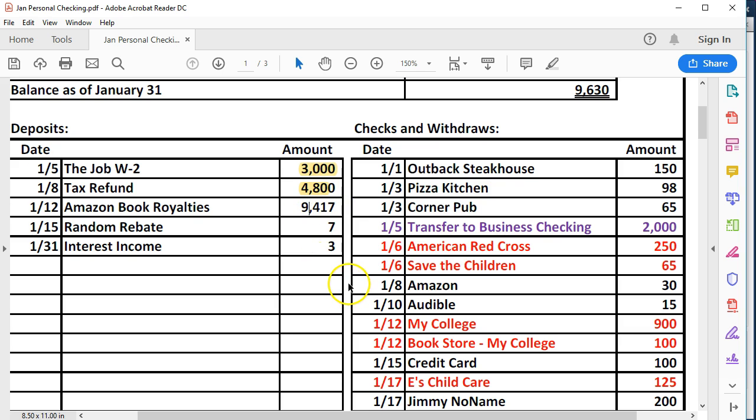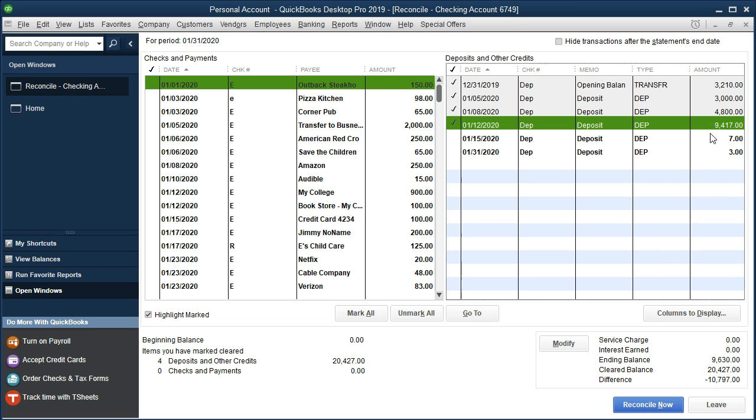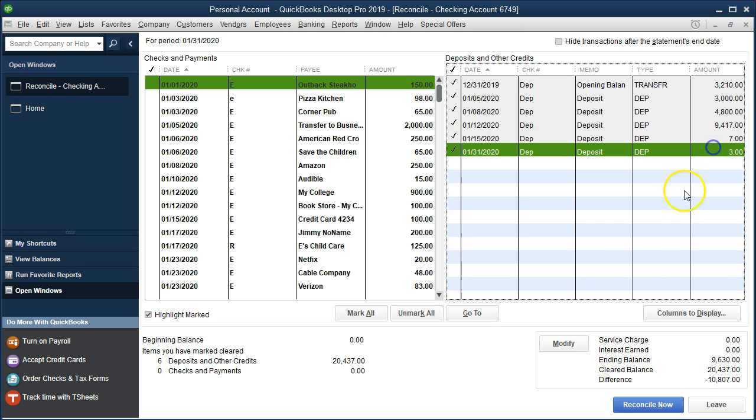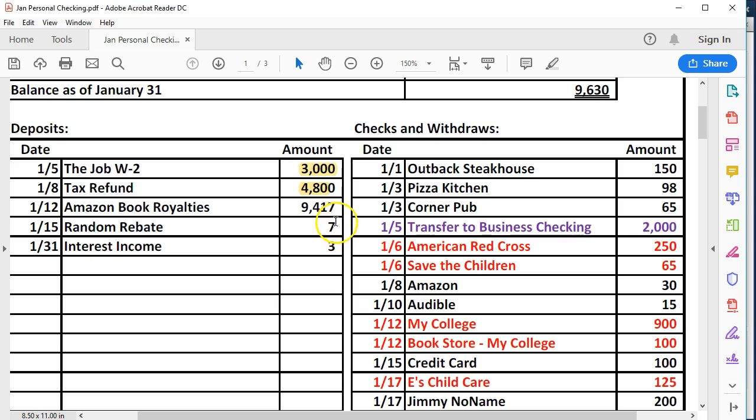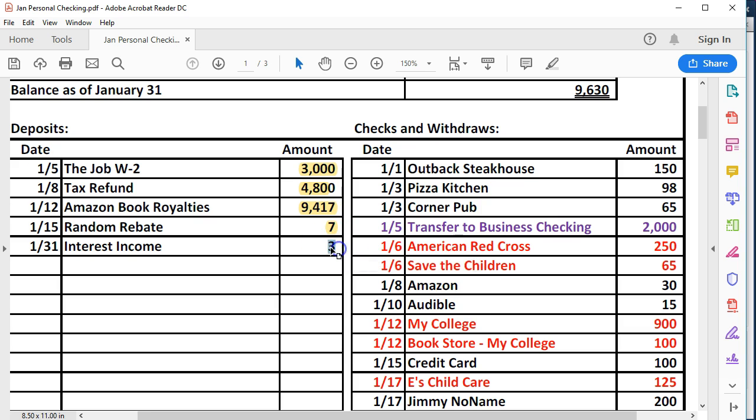Then we have the 9417. So there's the 9417, the 3 and the 7, and the 7 and the 3. Okay, so I'll highlight those. Found those. Deposits should be good.